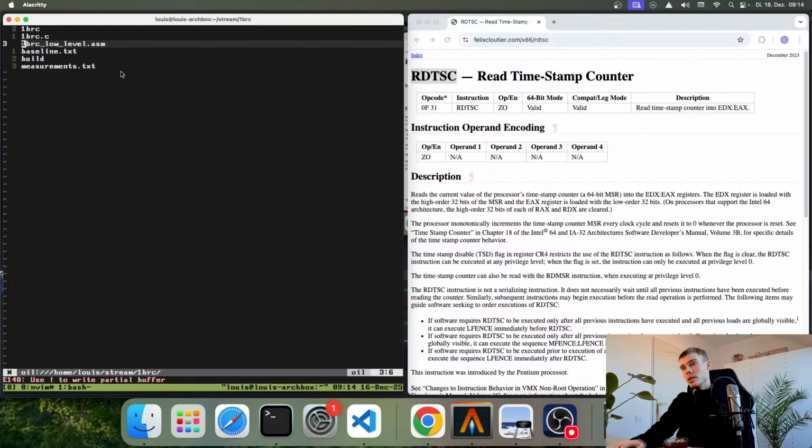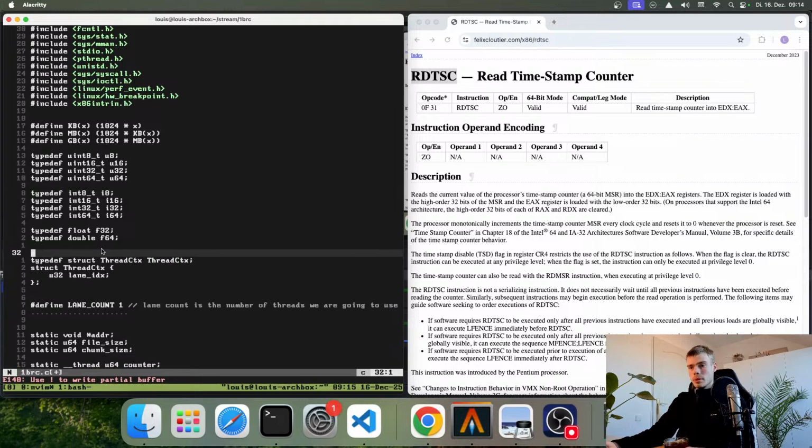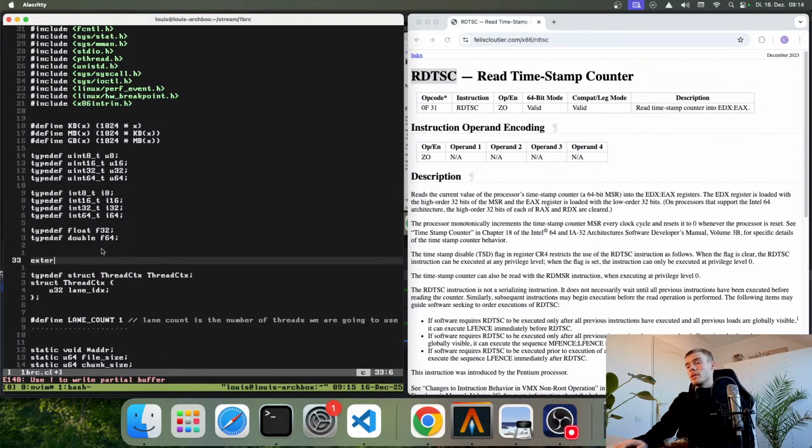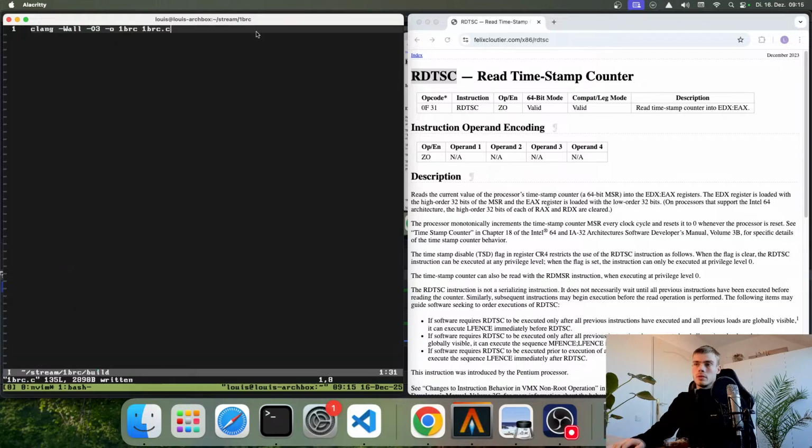How can we use this in our C code? It's actually pretty simple. I already had it here. We can declare an extern function, which is in another compilation unit, here in this object file. And we say extern rdtsc, it takes nothing, and it returns a U64.